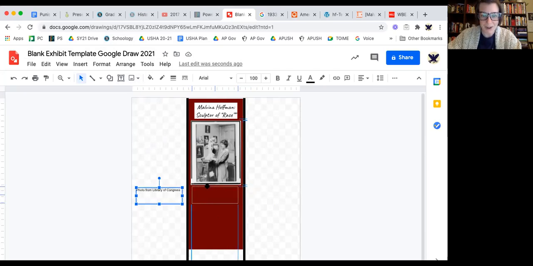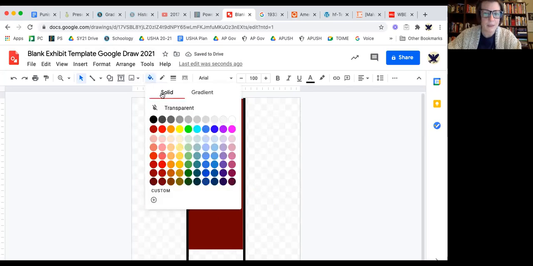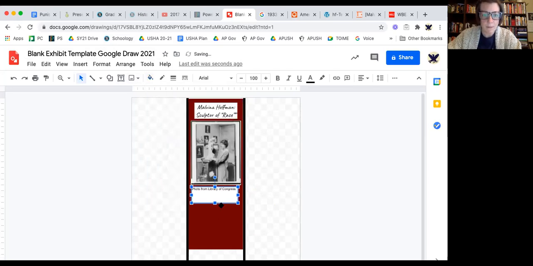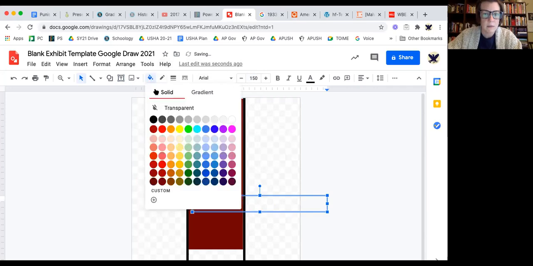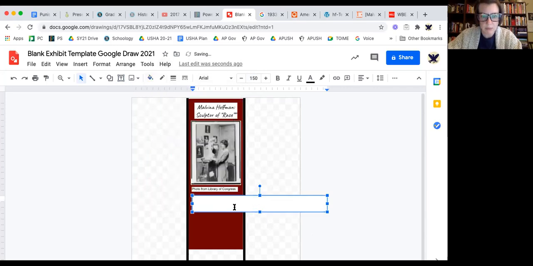So I'm going to move my photo credit over here so it's underneath the picture where it's supposed to be, right? I'm going to make this have a white background as well. And then the thing that I really need in my project is I have to add some analysis here. So I'm going to add another text box. I'm going to change it to 150 point, give it a white background so I can see what I'm typing.